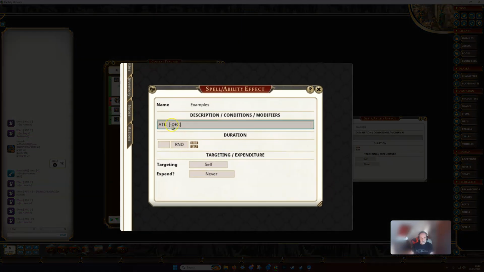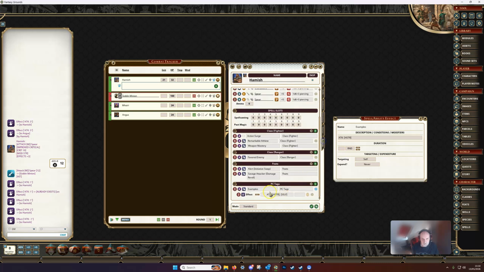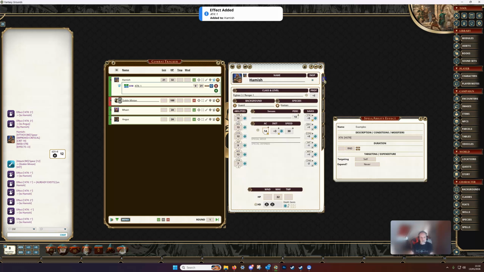And finally, you can have half. So let's put in half and strength. So this is going to give us half of our strength modifier. If we apply this effect now, it's given us an attack of 1. So it rounds things. Obviously his strength is 3, so it's dividing it by 2 and then rounding it down. So the attack is 1 instead of 3 because we've halved the ability modifier.